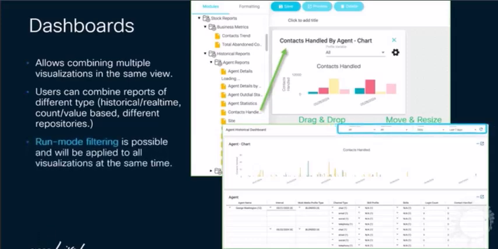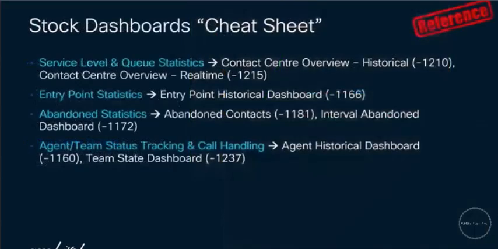We have a lot of stock dashboards that are included with the platform as well, and then you can filter these at runtime also. So when you provide this dashboard view to your end users, you can then allow them to filter, and it will filter across all the visualizations that are included in that dashboard. And a quick cheat sheet on the dashboards as well, so go grab those.